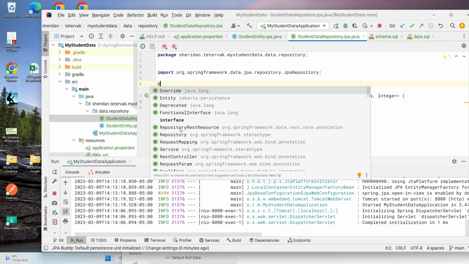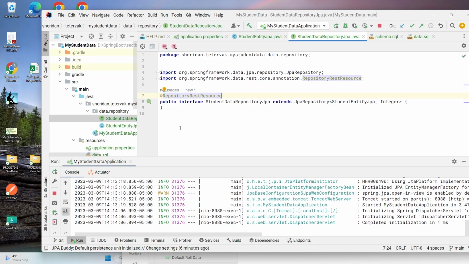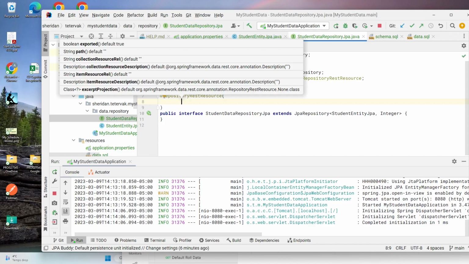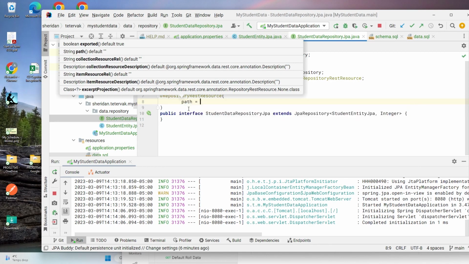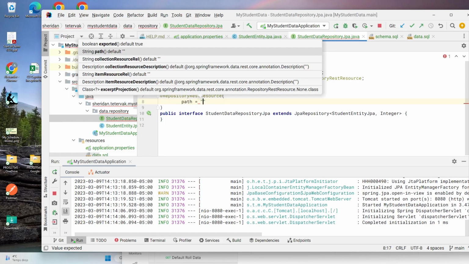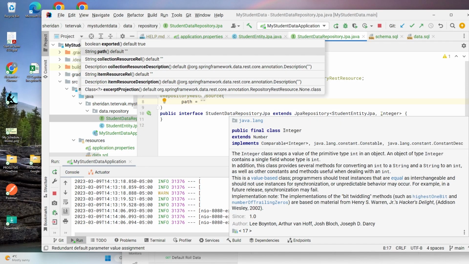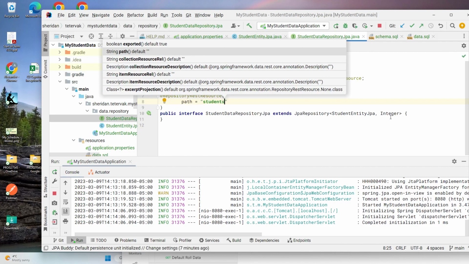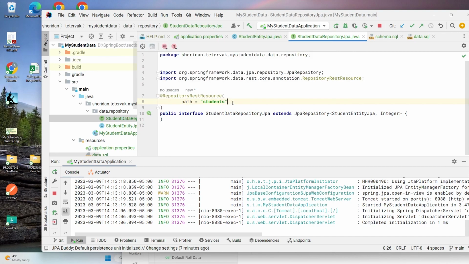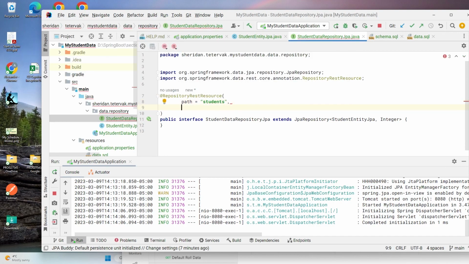So I'm selecting this one, repository REST resource, open parentheses, close parentheses, and now put control space. Control space, it will give you clues. I select path, and in this case, it is address of this resource, so it is students. It will be part of the path. So I type students. So it will be part of the address. Now we have two references, one for single and one for plural. So I will also provide that one.